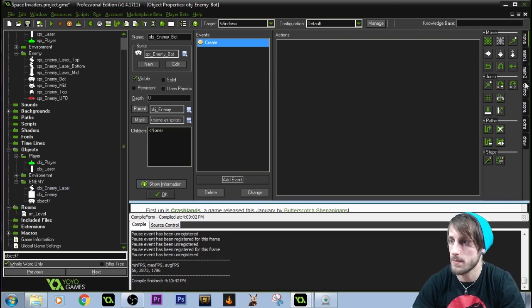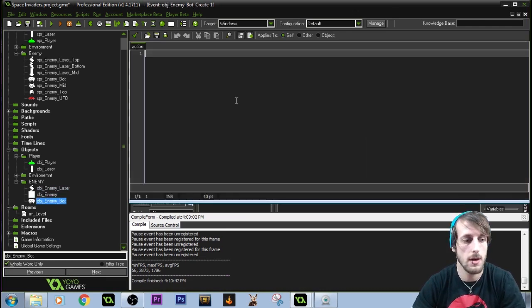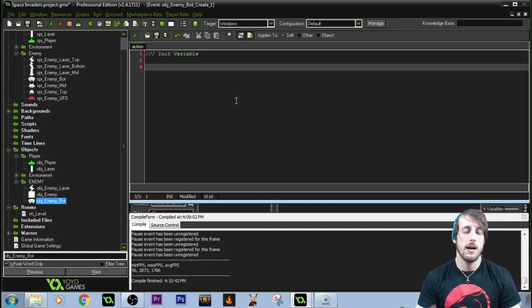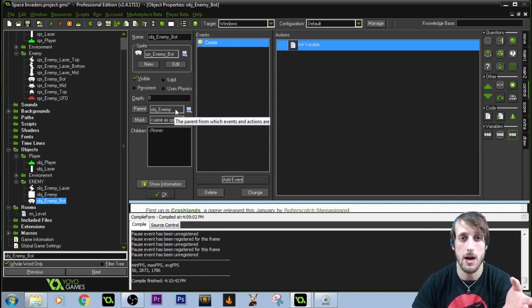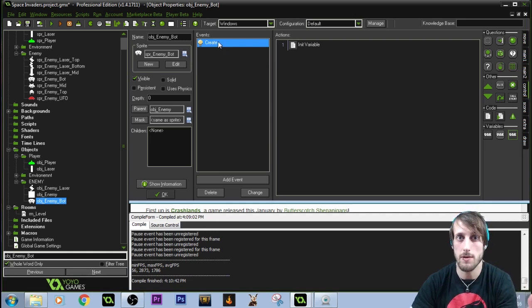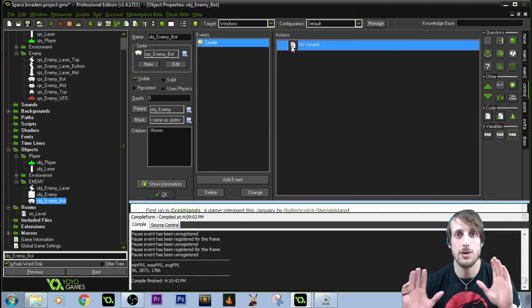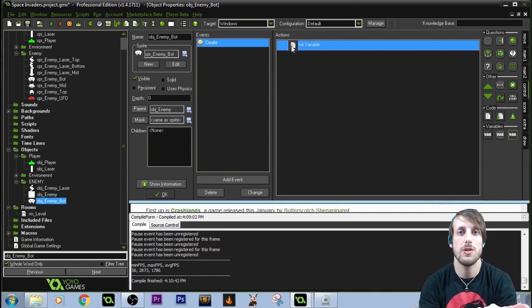Now we need to add a create event. Control code. Now, as I've said, the parent, first let me just title this, init variables. An object will take any of the information that the parent has, but in GameMaker it's a little bit different. So here we have an enemy bot, or we have a child of the enemy object. So we would think that it would have this same create event, which it typically does. But if we make a create event and we give it its own code, it's actually going to paste this code over the parent's create event. So we're going to lose those variables.